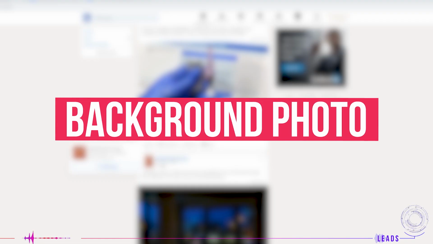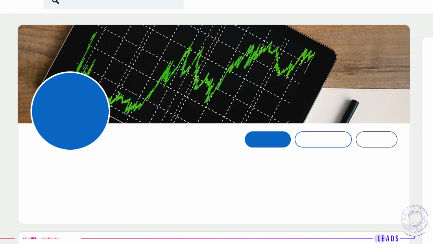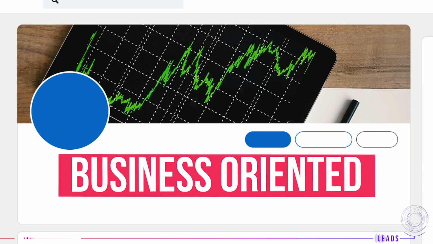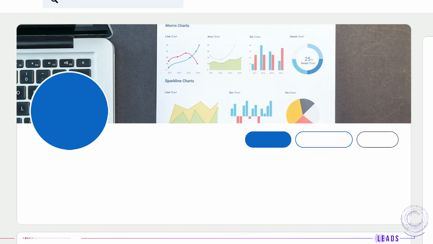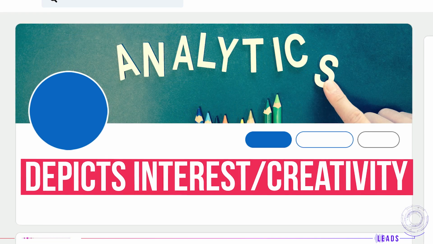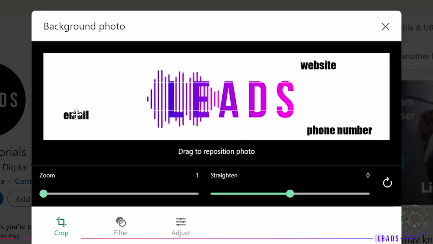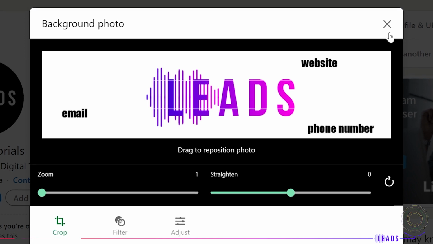What should your background photo look like? Whether you have a personal or a company profile, it should be business oriented because it presents who you are. It's the second thing someone sees when coming to your profile. It should show your interests or creativity, something like a business card.